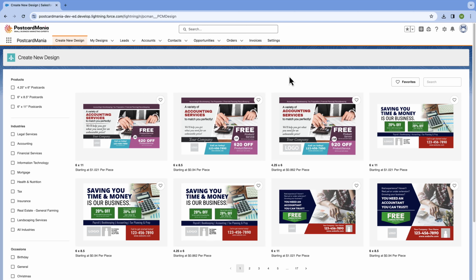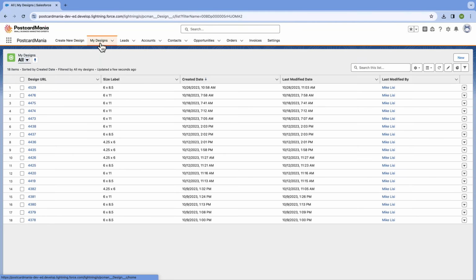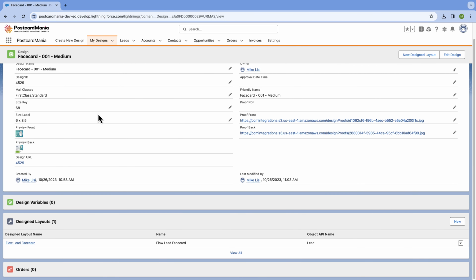The first step for setting up this flow will be ensuring that you've created the design that you want for the specific record status update that will trigger the flow. For this video, I'm going to be working with leads, and I've already created the design I want to send out. To get all the relevant information I need on this design, I'm going to navigate to the My Designs tab in the Postcard Mania Salesforce integration. From here, I'm going to navigate to my most recent design URL. I'm going to scroll down to Designed Layouts and note Flow Lead Face Card. That is the name of the design that I want to send when my lead changes status within Salesforce.